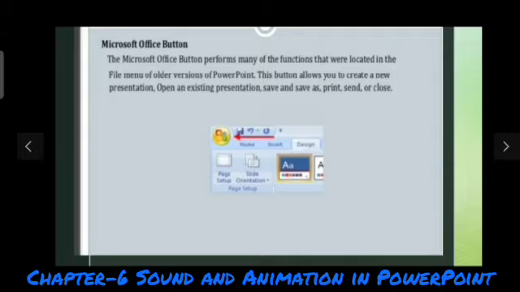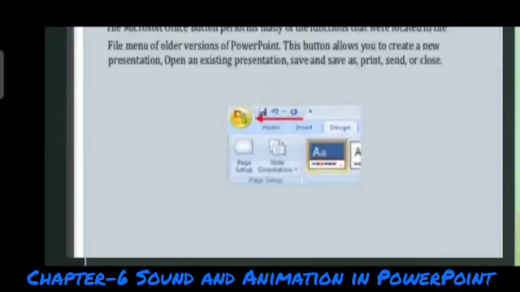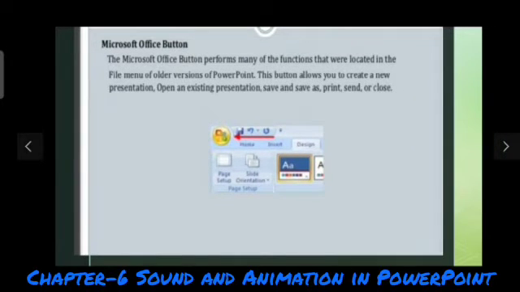So first we will see the Microsoft Office button. And what is this Office button? The Office button performs many of the functions that were located in the file menu of the older version of PowerPoint. Here in this picture you can see this is the Office button, and this button allows you to create a new presentation, open an existing presentation, save and save as, print, send or close. All these functions, all these options are available in the Office button.